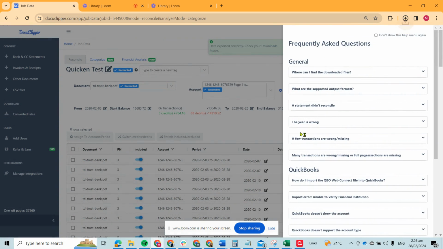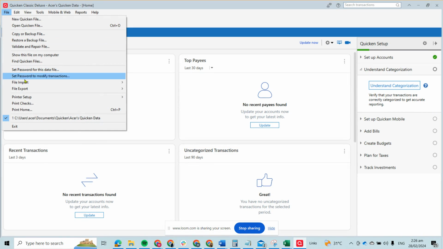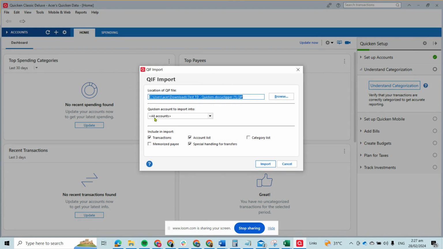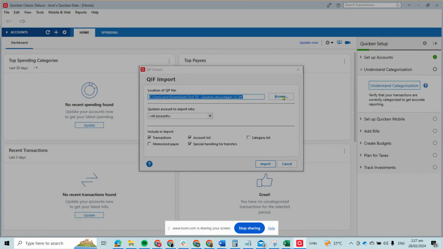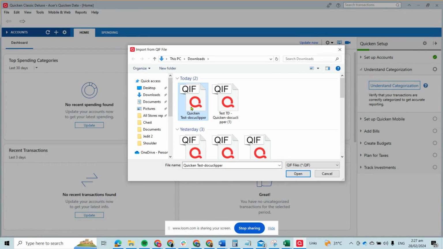Once it's downloaded, you can go to your Quicken account, click on File and look for File Import. Under File Import, click QIF File. In this pop-up, click on Browse and go to the file where your download is located. Here it's under download, so I'll click on that and then hit open.